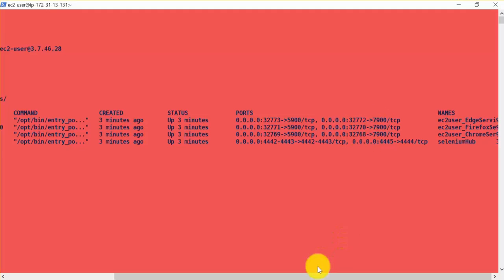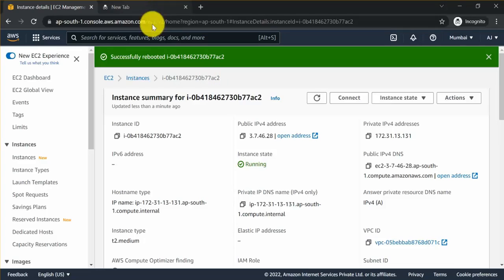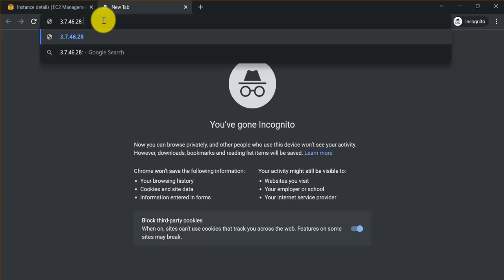To access this hub service, I will simply go to the browser. Then I need this IP, right? So I will copy the IP of my remote machine, and then add :4445.